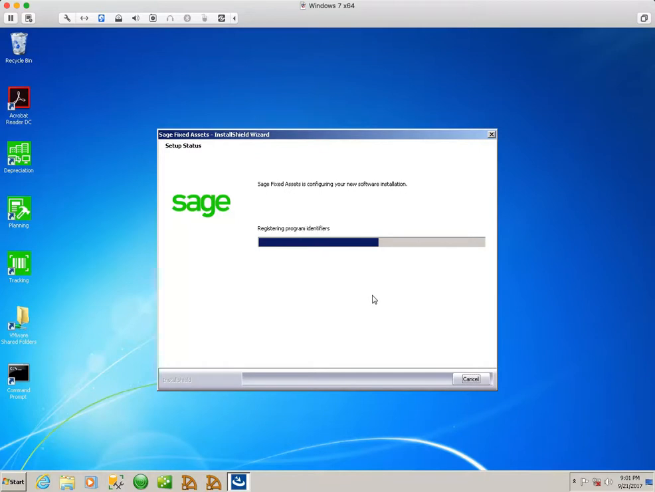Okay, if you noticed, on my desktop now, there are 3 icons that the application put on there. Remember what we said? One click install all. That's what it just did. We clicked on onesetup.exe and it installed all 3 of the fixed assets application suite: depreciation, planning, and tracking. Okay?